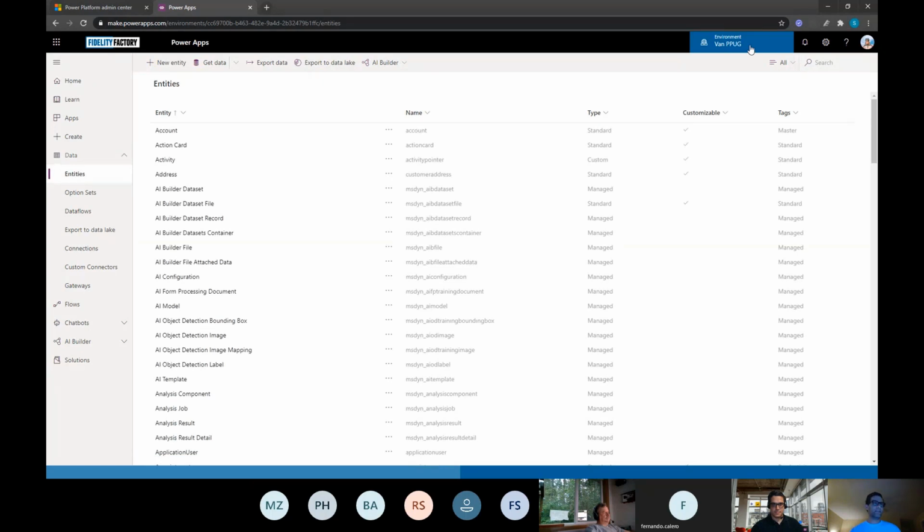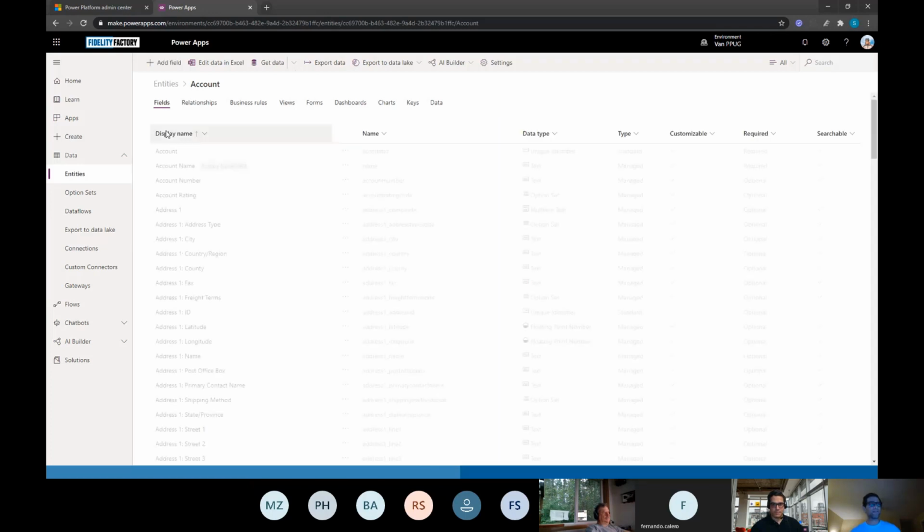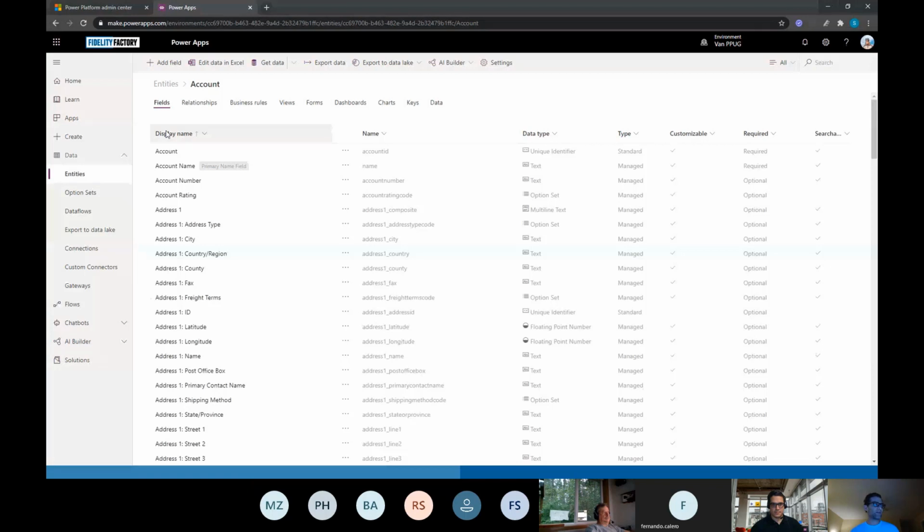we're in. So I'm in this VAN Power Platform User Group environment, and we can see all the entities within it. And let's have a look at the account entity just to familiarize ourselves with how an entity really exists within the Common Data Service. So you'll see that we have a navigation across the top here that's going to expose the different facets of the entity and where you'll be working as you design it.